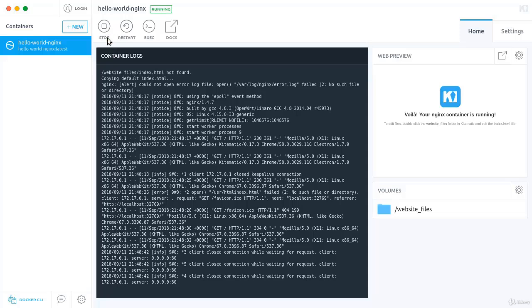As we can see, there are multiple icons available exactly above the container logs section. We have stop, restart, exec and docs icons here. And as their names suggest, stop and restart icons are used to stop and restart containers. Exec icon is used to execute a command on a running container. Docs icon will direct us to Docker documentation. Our container has been stopped.